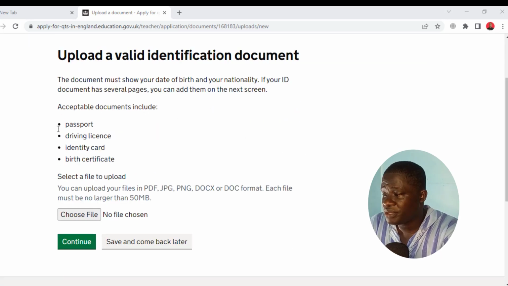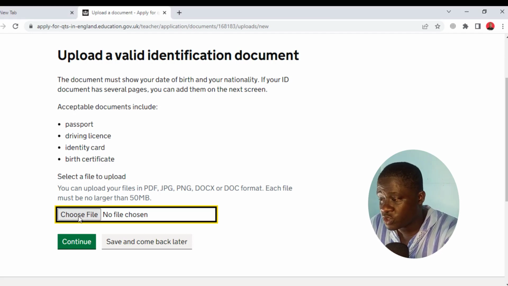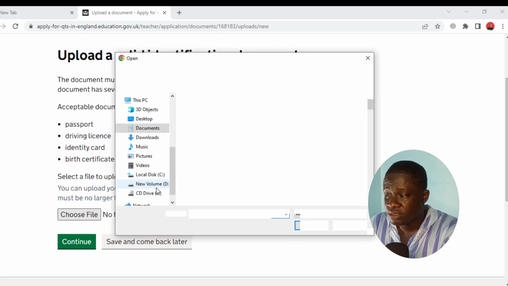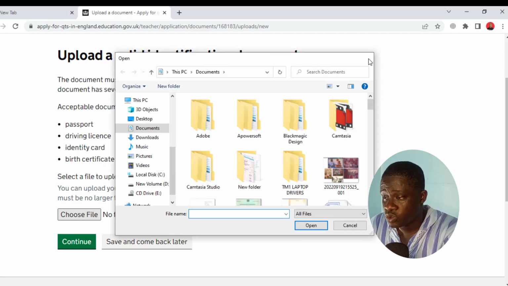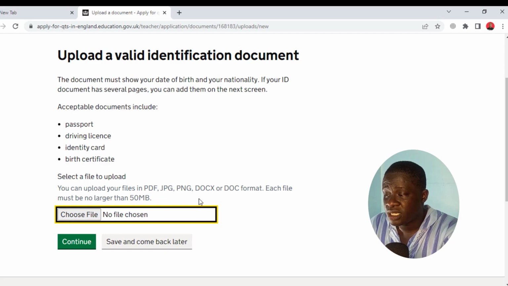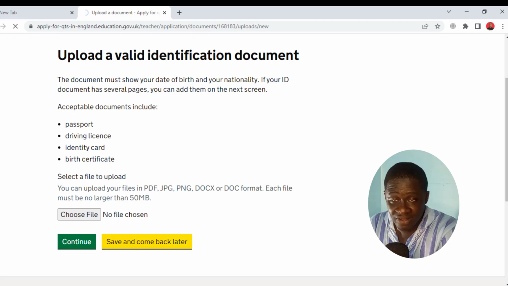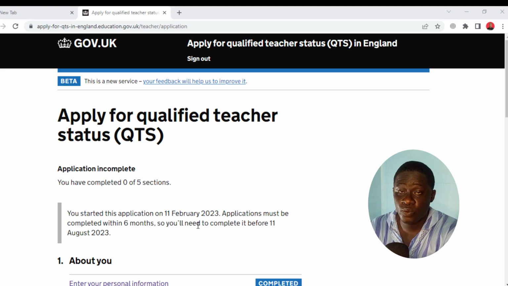So you can upload your passport, your driving license, your identity card, your birth certificate, and whatever identifies you, as long as it's a valid document. When you choose from a file, you see it will open this dialog box for you to choose, be it a JPEG, PNG file, document format, or a PDF file. You're good to go. So let's just save and come back later. We've not uploaded anything there.